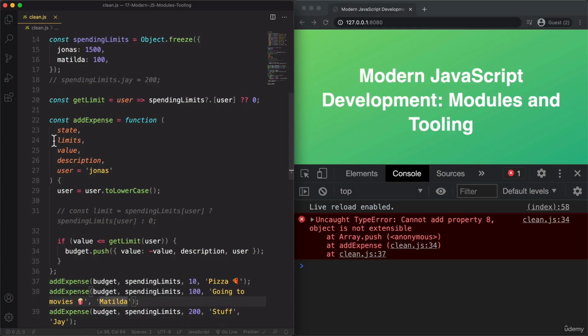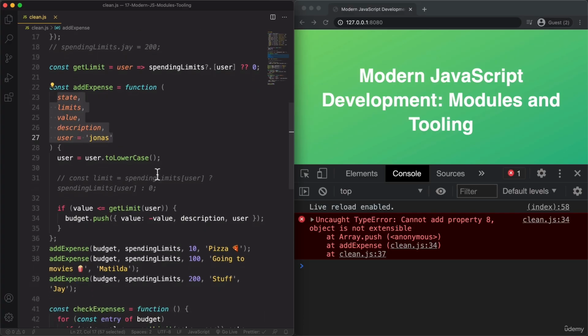Now, I said in the last lecture, or in one of the previous ones, that we should not pass more than 3 arguments into a function. In this case here, we actually have 5 parameters, but well, sometimes it's not a big deal to break those rules. We could also pass in simply one object of options, basically. But let's keep it simple here. I'm not in the mood of changing all of these inputs here. All right, so this is just fine here.